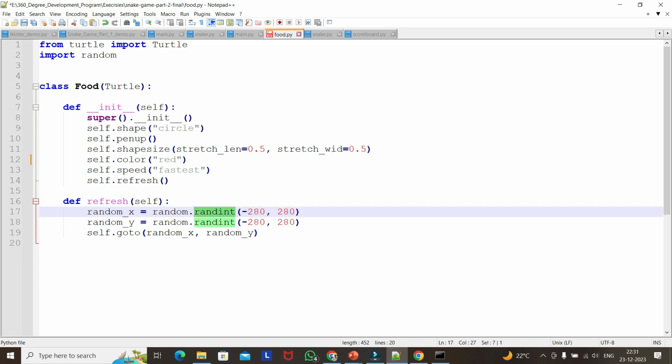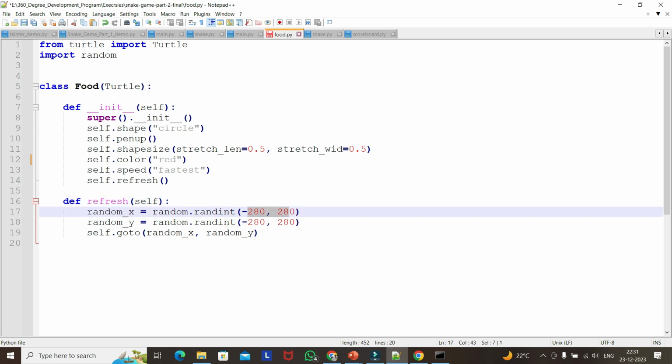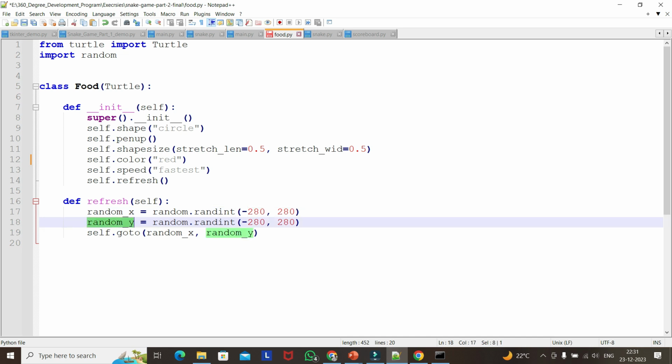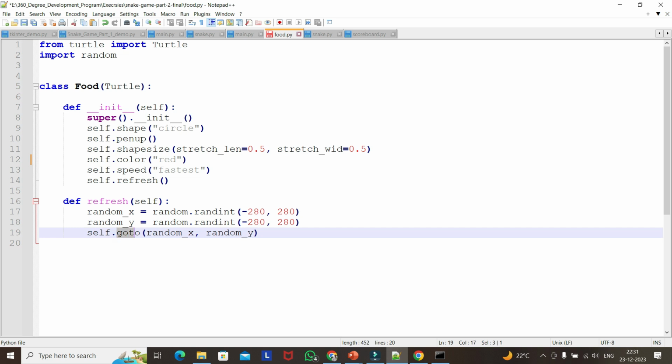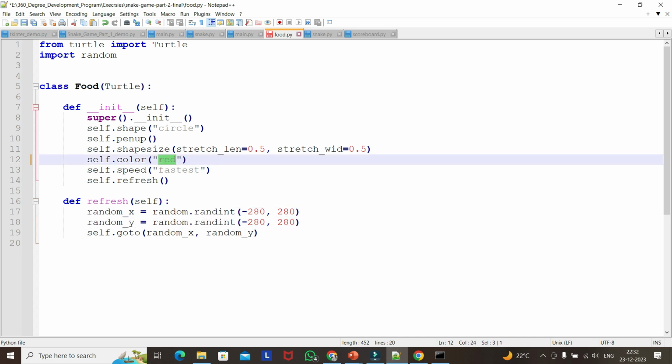The x-axis value will be selected as a random integer. So in this range, any x coordinate will be selected depending on the random function. Similarly, a random y coordinate will also be selected. And now we are saying that the food object is nothing but a turtle object again. We need to go to whatever random position we get. So here we have changed the color to red.